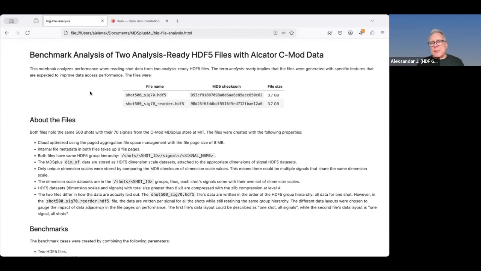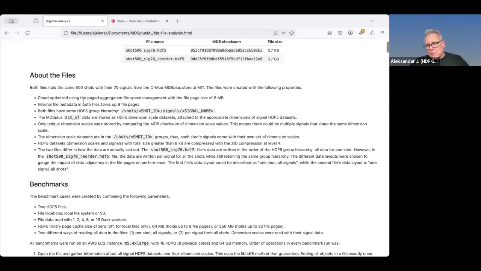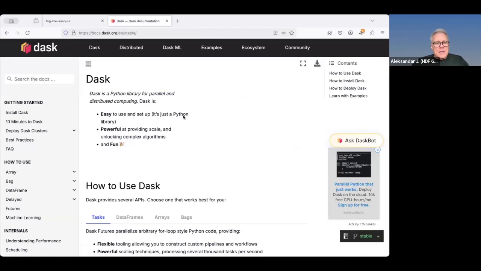And also these files happen to be cloud optimized as well, because we wanted to compare the performance when the files will be accessed in a local file system or when they would be in S3. And also what was new regarding these files or the access to them, I used Dask. And I don't know how familiar people are, but Dask is a very popular Python framework for distributed computing.